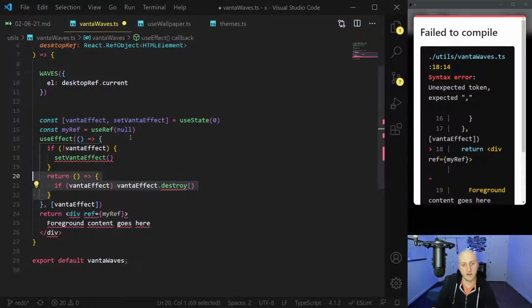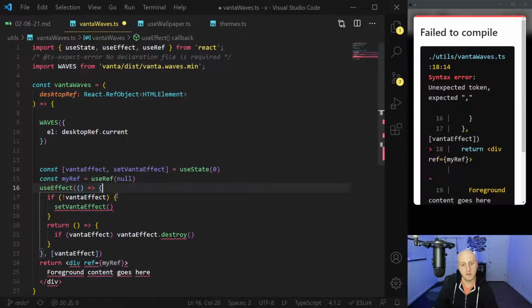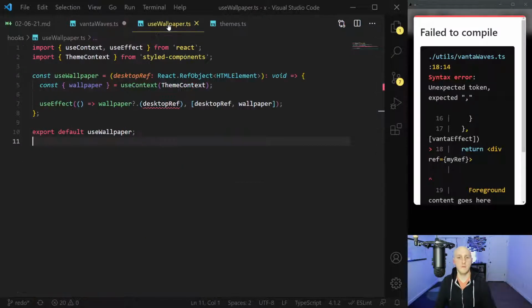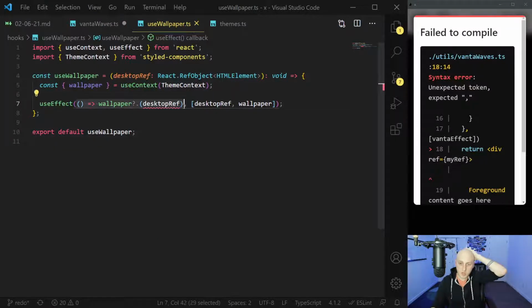Is that within the effect? Because this isn't a hook. How does that work? That's weird, because the Vanta wave, and then does it run the destroy function? Oh yes, I'm sorry guys, I kind of lost track of it here.